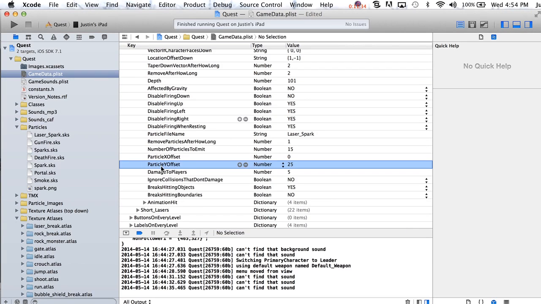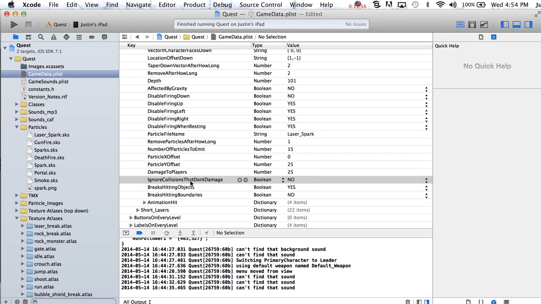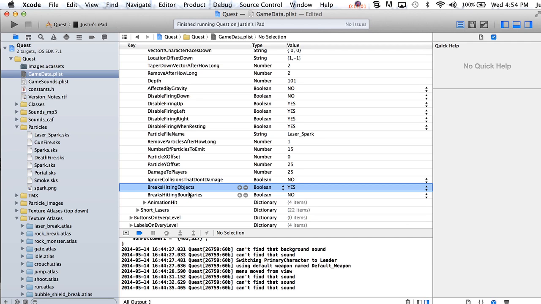And then damage to players. It's a laser, I mean, come on, that should be pretty high. So maybe I should put this at something like 25, so it deals out a lot of damage. And then this property doesn't really matter. Ignore collisions that don't damage. This object is not actually colliding with anything, but otherwise, it would. If you had this set to yes, and the laser went through the wall, it would essentially ignore the wall. And then you can further refine that with breaks hitting objects. This could be set to no or yes, because there are no objects coming in collision with it, and it's never going to hit a boundary either, so you can get rid of that as well.